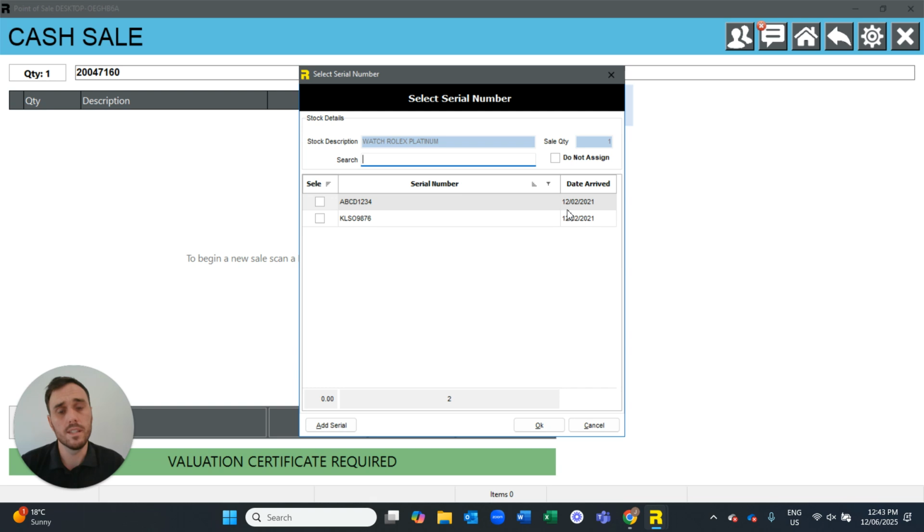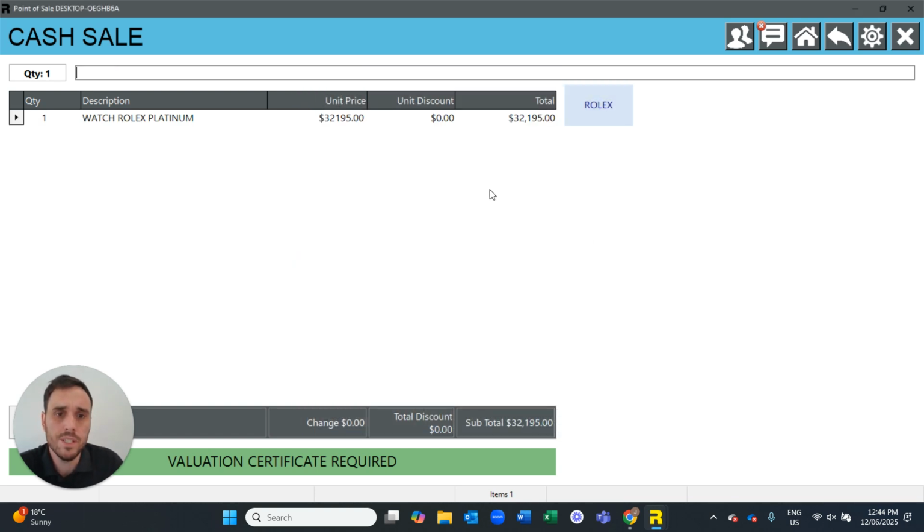The next thing here is serial number tracking. So you can track serial numbers all the way from arrival to obviously what customer purchased it at what time. Now you can assign serial numbers when you're arriving the stock, or you can simply add them in on the fly when you're selling that product as well. So providing the item is flagged to have serial number tracking, it'll prompt you with either this box to select a serial number, or it'll obviously ask you to add one in on the fly. I'm just going to go do not assign.